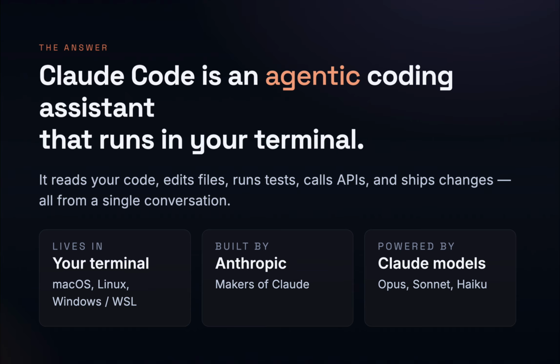So what is Claude Code? In one sentence, it's an agentic coding assistant that runs in your terminal. The important keyword there is agentic, meaning it doesn't just suggest, it takes actions. It reads your code, edits files, runs tests, calls APIs, and ships changes all from a single session. It's built by Anthropic, and it is powered by Claude's most capable models such as Opus, Sonnet, and Haiku.